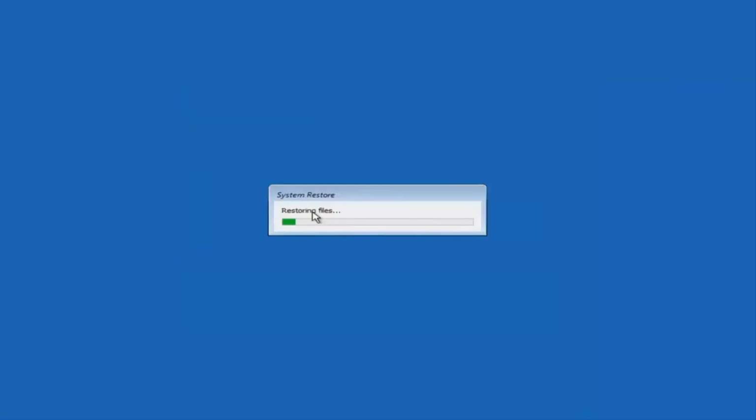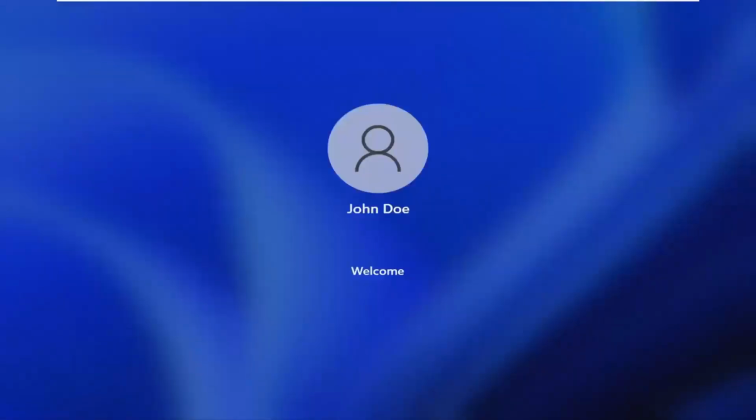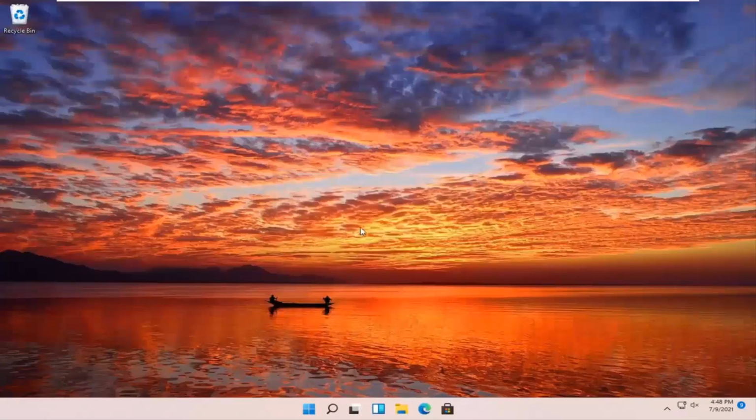I don't think we have anything better to do on our computer right now, so just give it a moment here to initialize. It will take a couple minutes to run, obviously depending on how large your hard drive is and how much is saved on the system restore point. Okay, so you can see the system has been restored successfully. We're going to go over a couple different methods in addition to that if that did not work.